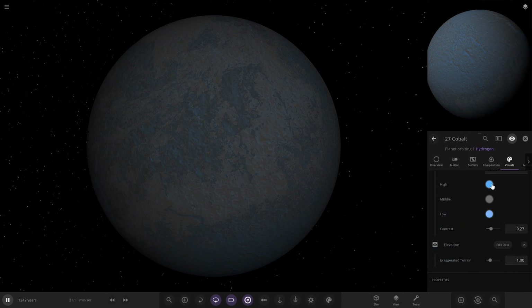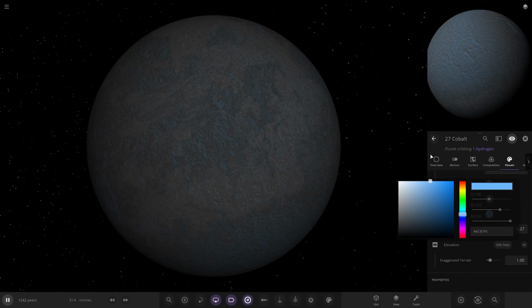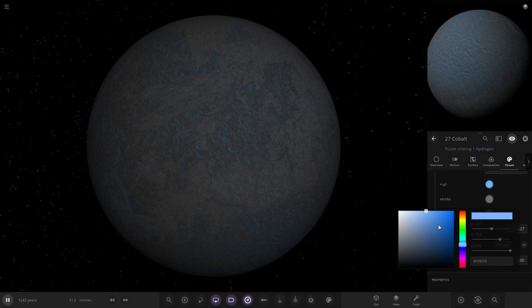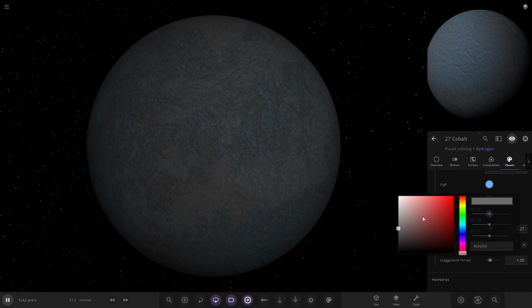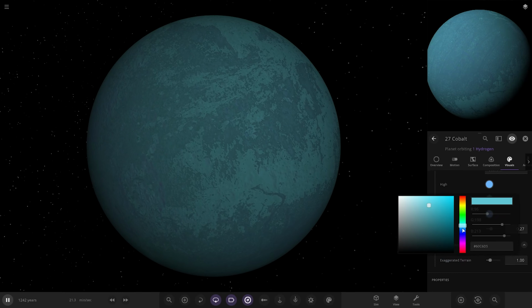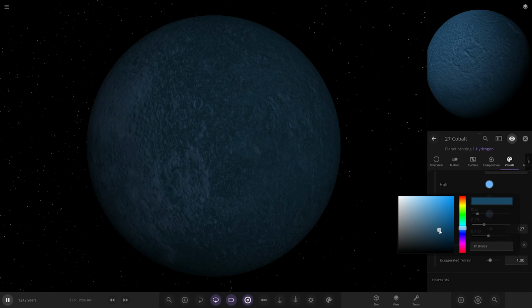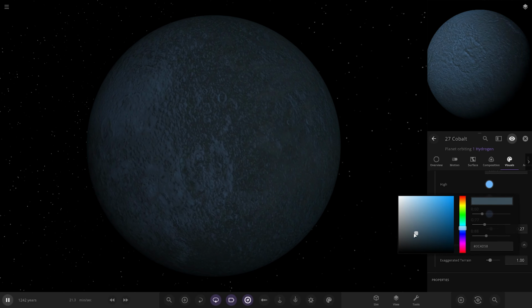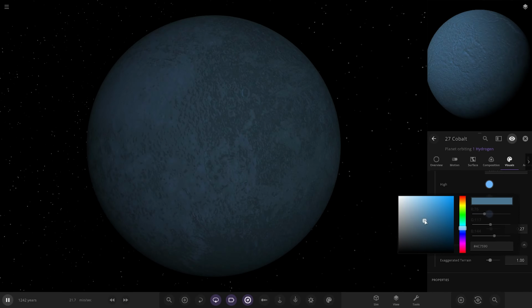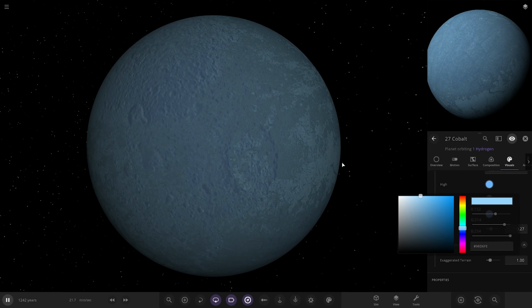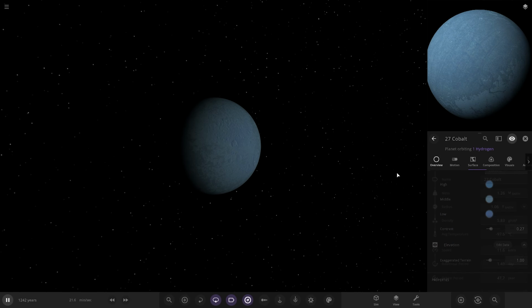Okay, so maybe just a slightly more pale blue. Maybe if we make this one... Oh, no, we've got to have a mix of both, I think, to make this world really shine. Or maybe we could have it all... Ooh, maybe we could have it as like a lighter... Ooh. That does look quite cool. A bluish silver, what do you think of that?